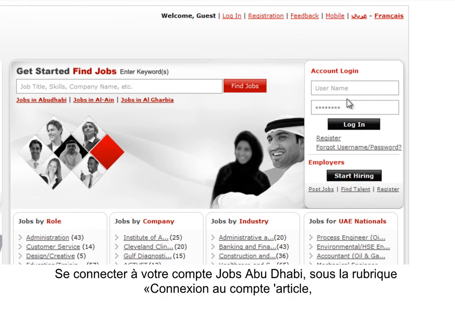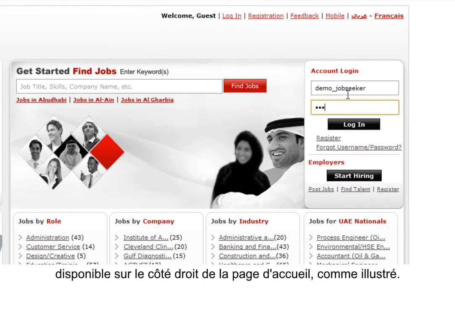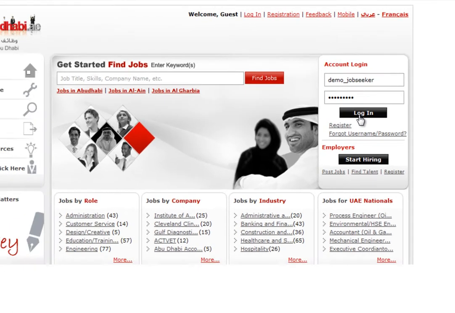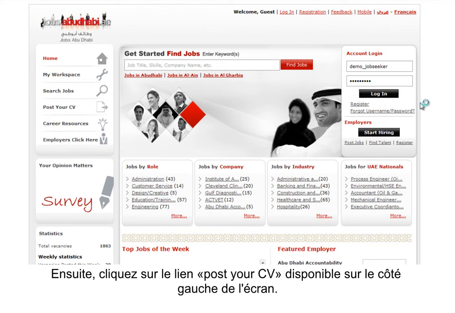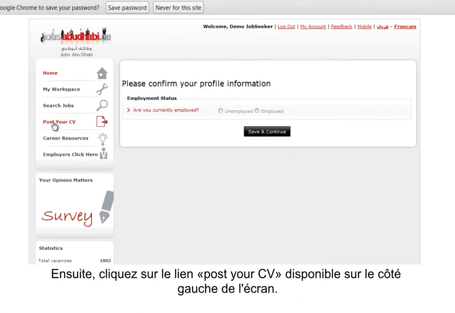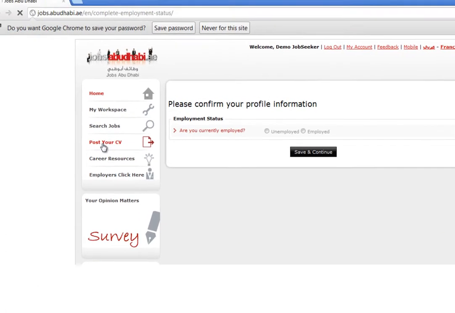Log into your Jobs Abu Dhabi account under Account Login section, available at the right-hand side of the home page, as shown. Next, click on the Post Your CV link, available on the left-hand side of the screen.